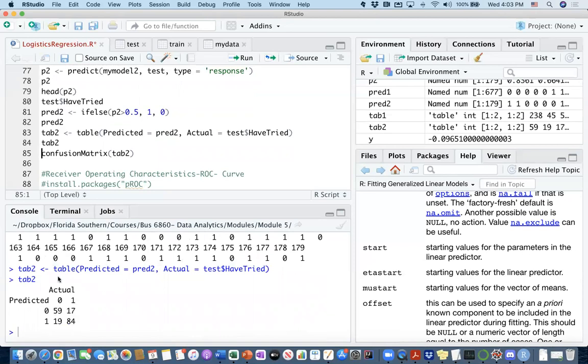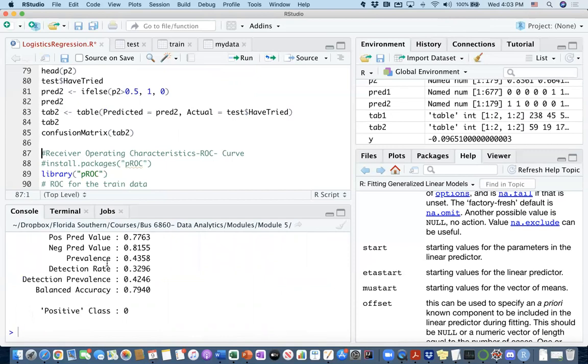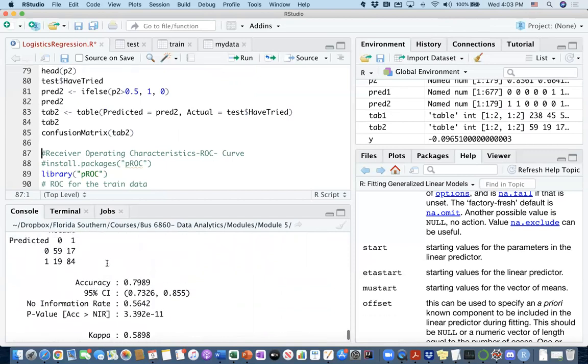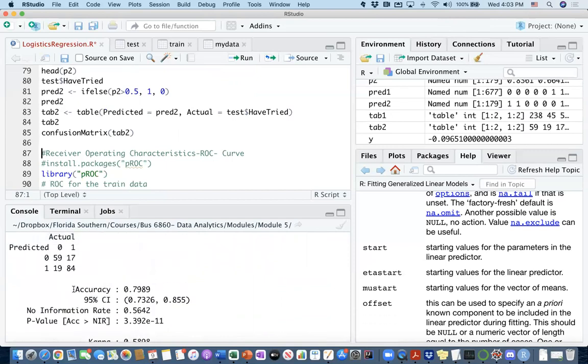This is the manual way of generating your confusion matrix. And let's actually call the confusion matrix function to tell us what we did. Well, as you can see, our accuracy went down. It was 75%. Now on the test data, it is 79% or 80%.